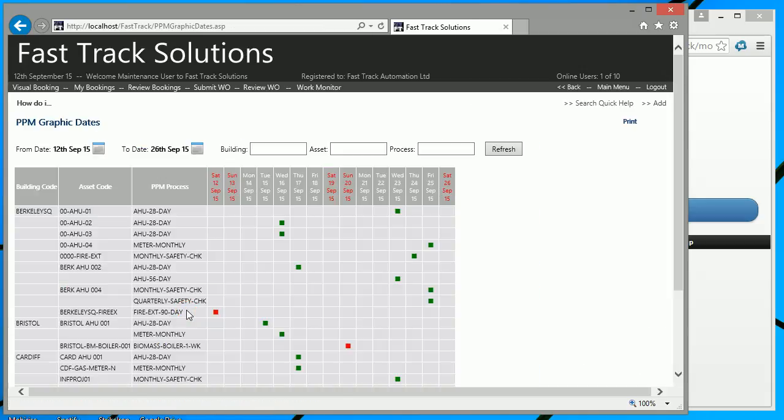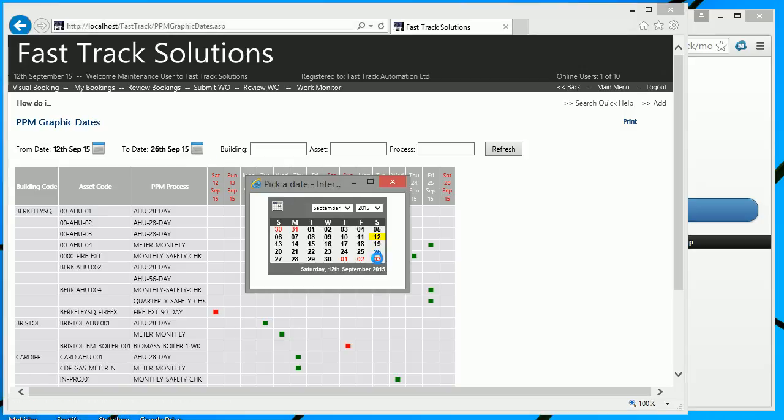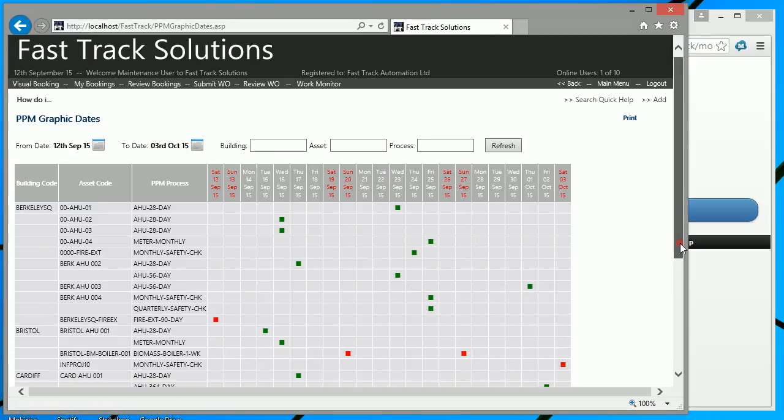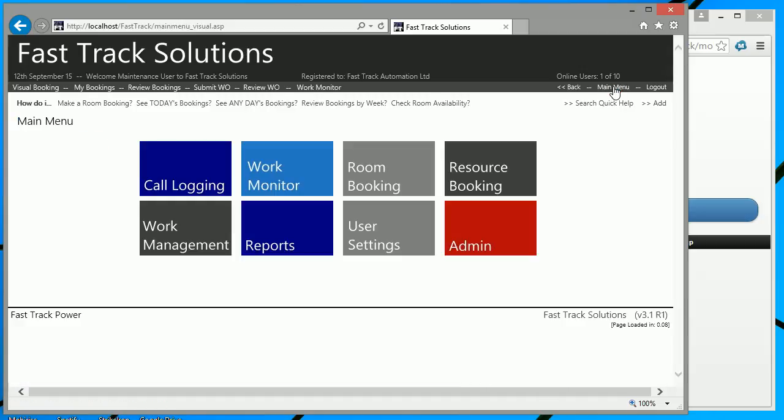So let's take a look at the PPM Graphic Dates view. Set the date a bit further in the future. So here we can see our PPM task dates when they occur, and the process will look into the future to see if anything needs to be added on. So here we can see there's a task for the Bristol biomass boiler, but not one for the Berkeley Square building. So let's add one.